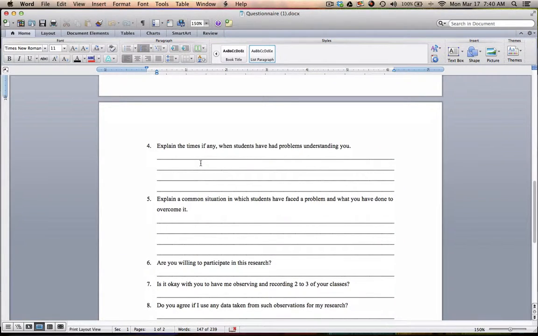And question number 4, I would specifically mention speaking, just to differentiate so that they don't comment on things like maybe written exams, since I think the focus is speaking, or when your participants are speaking and giving instructions through spoken discourse. Here in question number 4, I think you can be more specific. Explain the times, if any, when students had problems understanding the way you speak, or understanding something that you have said. Could be another way of phrasing that.